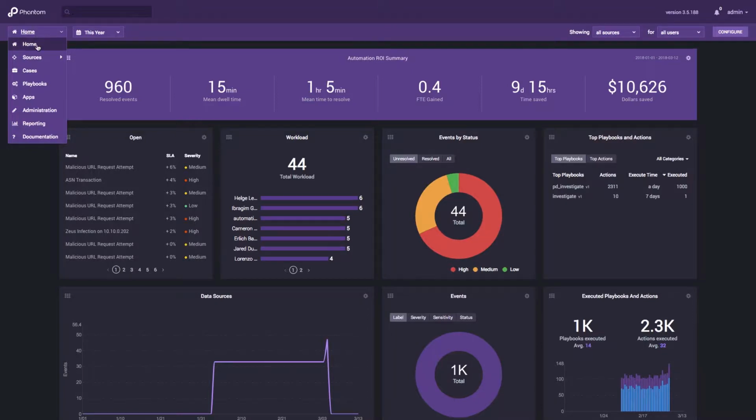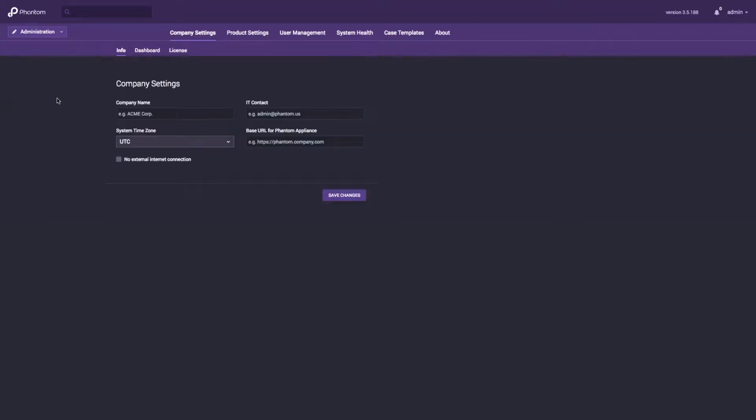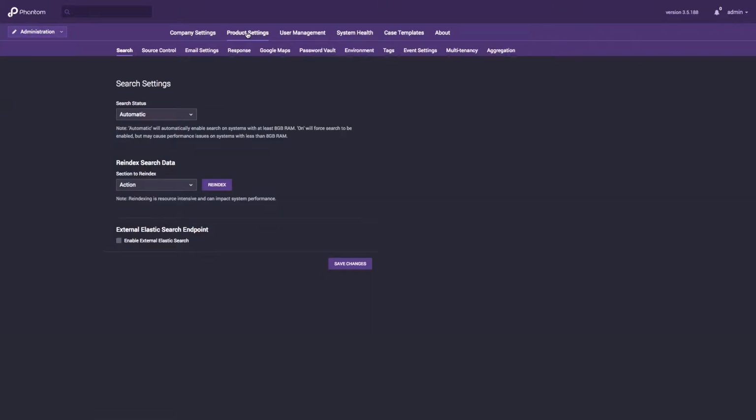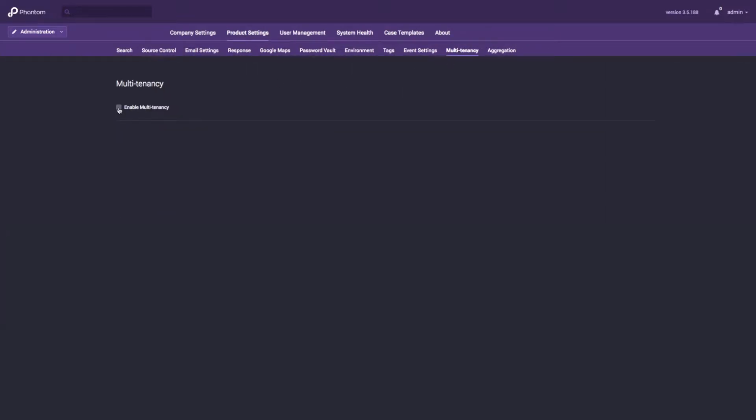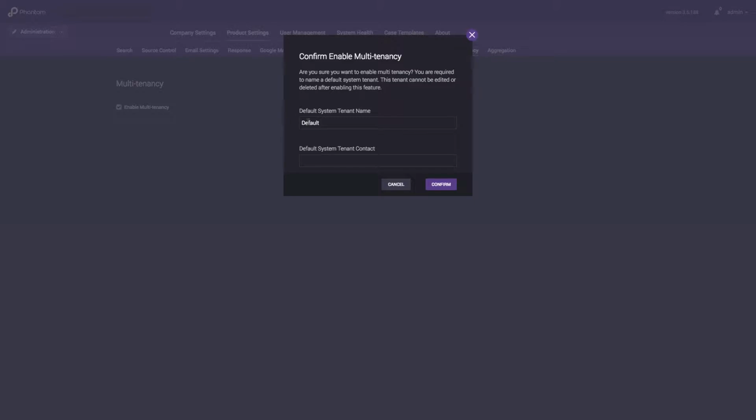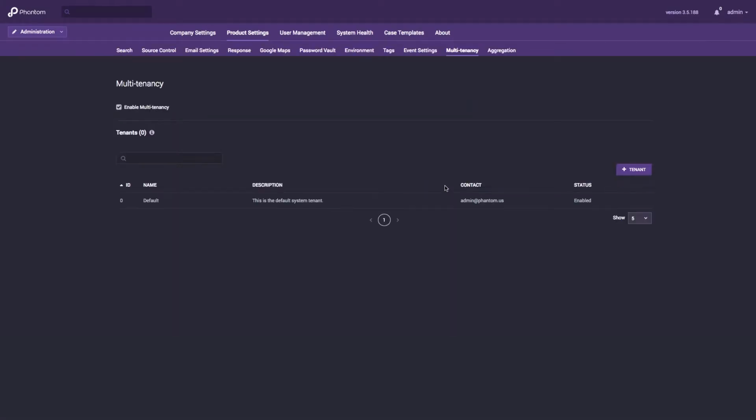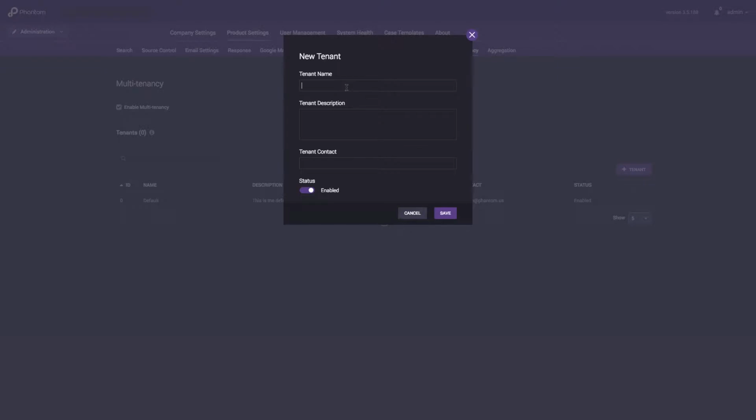To configure multi-tenancy, you will navigate to the administration page. Go to Product Settings and then the Multi-Tenancy tab. You'll see a checkbox that says Enable Multi-Tenancy. Once you've checked the box, you can configure the default system tenant by specifying a name and contact details for the default tenant. Here you can see the default tenant that we just created is listed in our tenant listing page. Let's go ahead and add new tenants to this page.